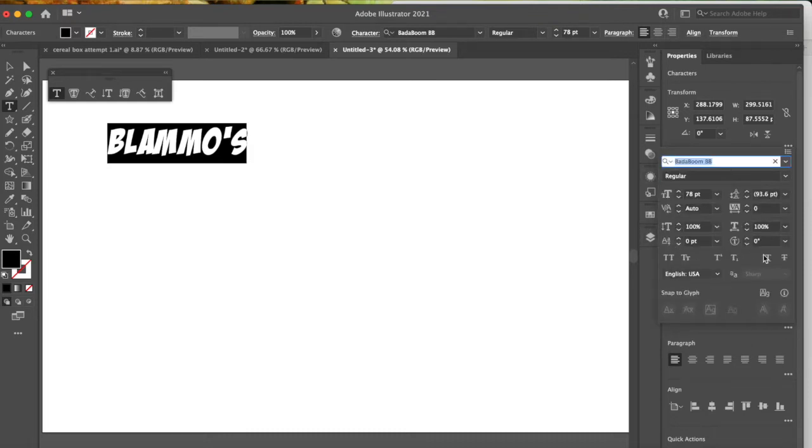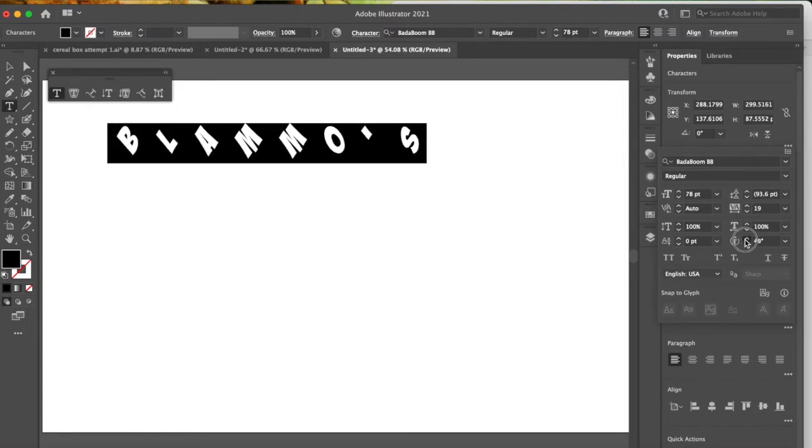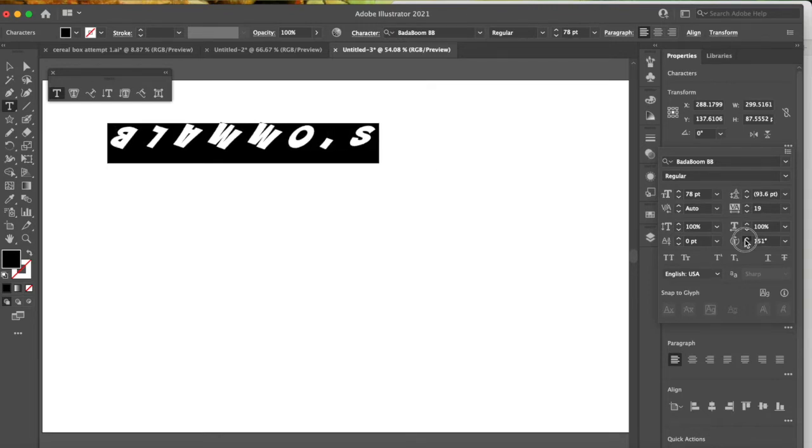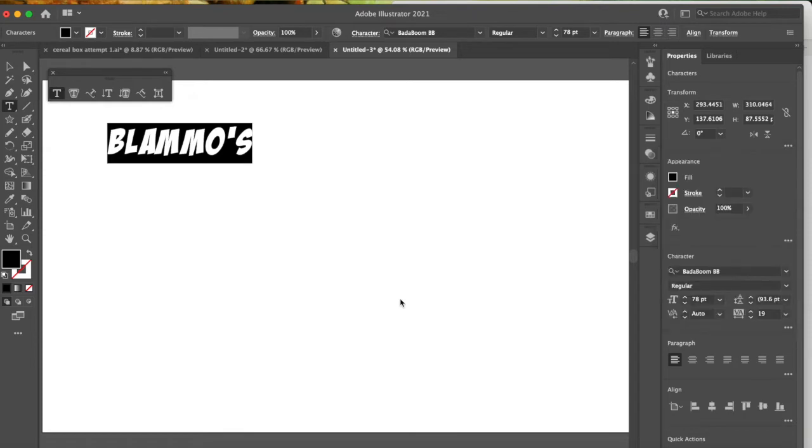You can make it spread apart more by using this tool. You can bring it in closer, etc. You can rotate it like that, which is kind of cool. And you can bring it back to 0. So that's all fun stuff to do.